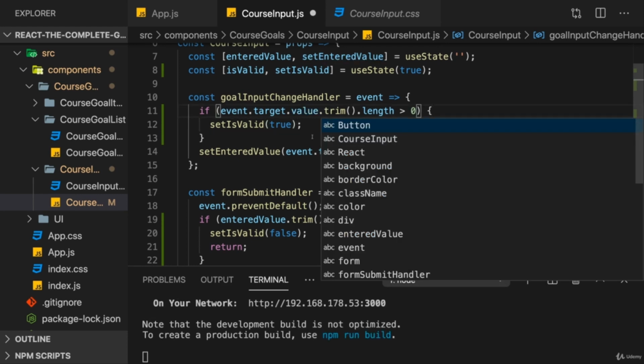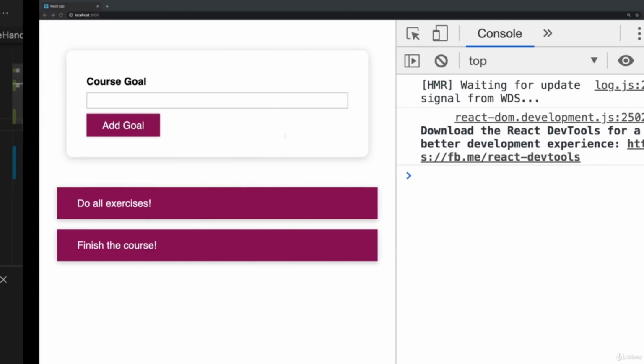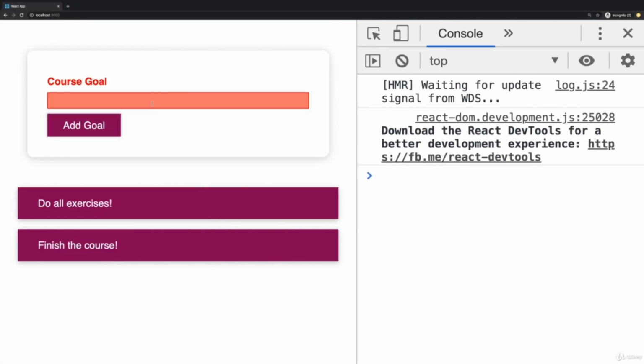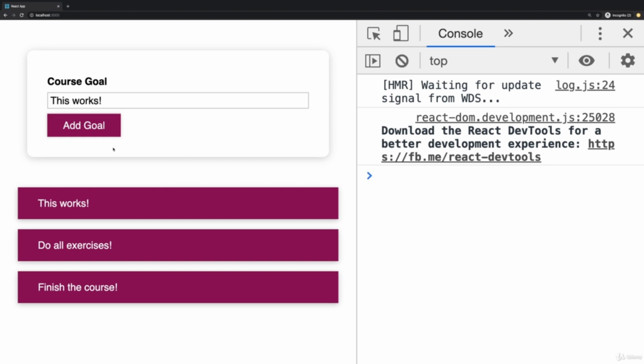And here, of course, we need a dot. And with that, if we go back, if I submit this, this is red, but if I start typing, you see it's no longer invalid. But if I submit it in an invalid form, it of course still becomes red.